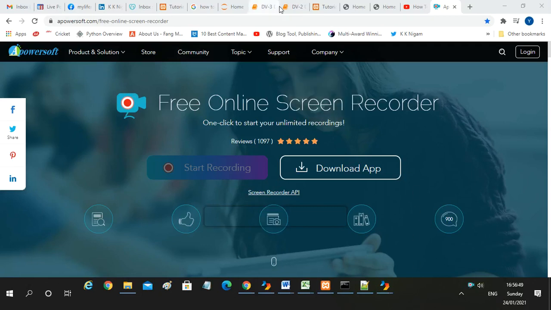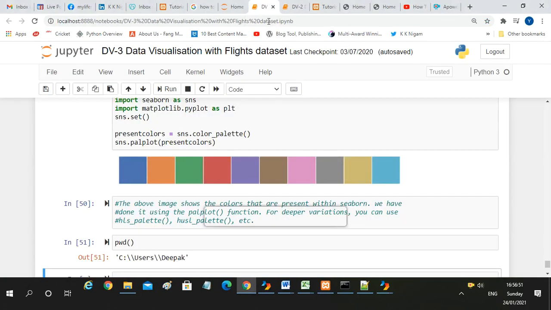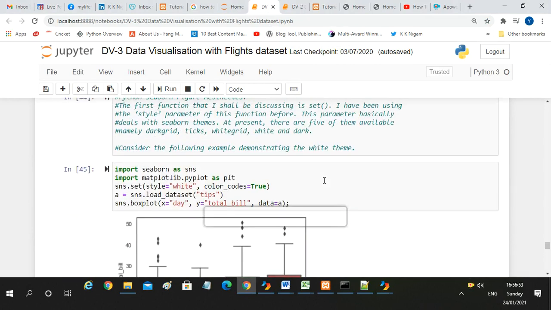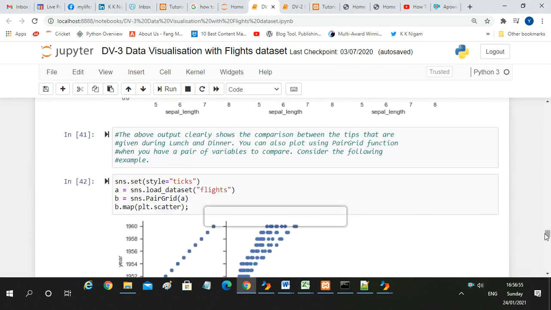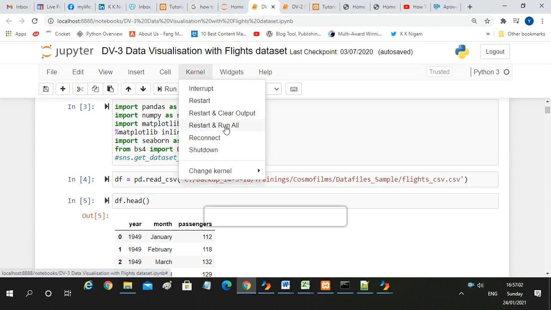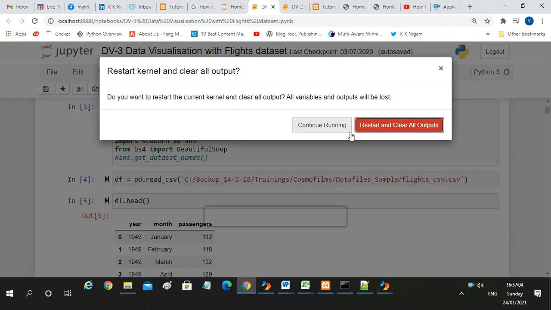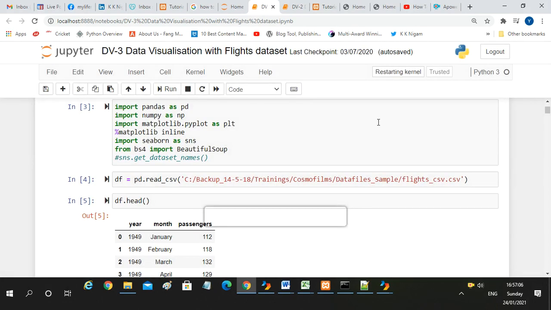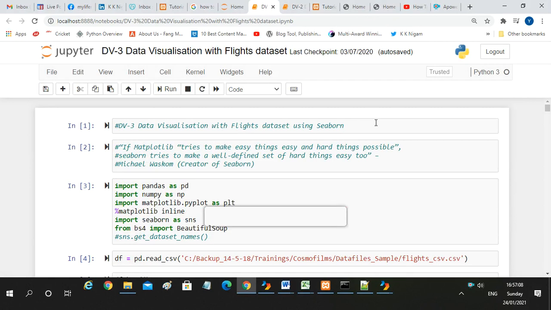Okay, so let's start with another data visualization, and this time we are going to use the flights data. Now this flights data is for one year, 12 months, right? So again, as usual, we'll just clear the output first. So we'll clear all the outputs, whatever is existing, and we'll run it again from the beginning.